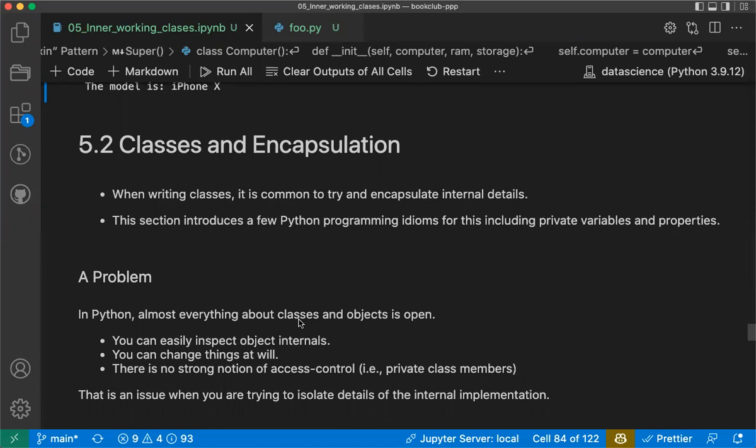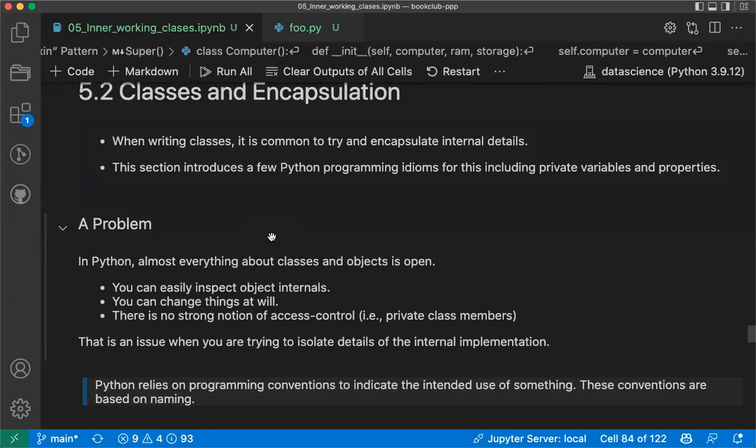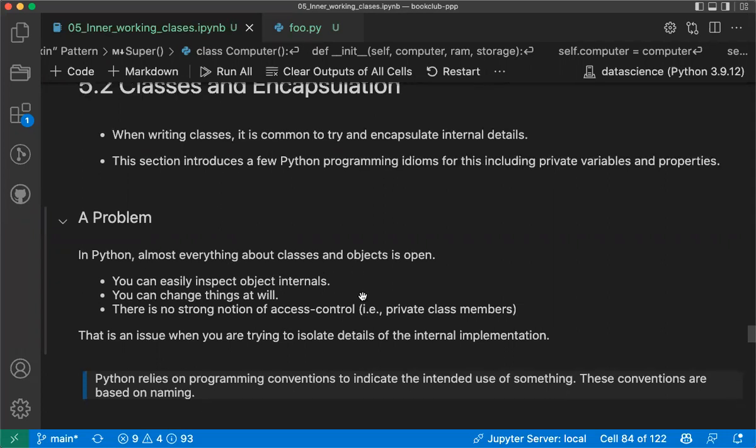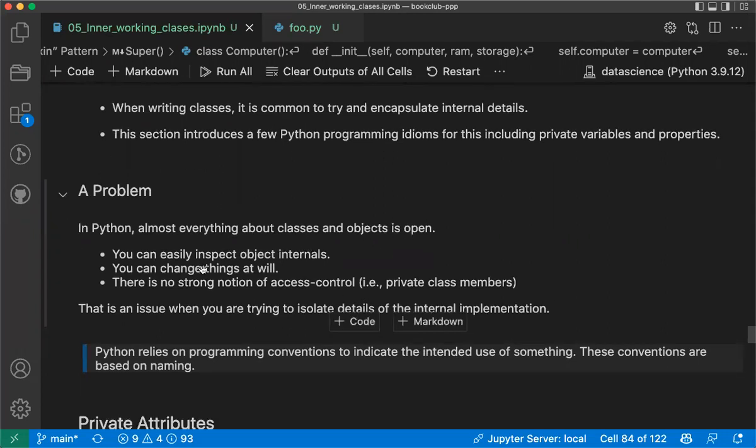Right. So we all know that in Python, everything is public. There is no private stuff in Python classes, right? So how can you actually indicate something is private so that there is no accidental manipulation or change? This is an issue with Python that everything is public. In Python, almost everything we know about class and object is open. You can easily inspect it. You can change anything. There is no notion of access control.